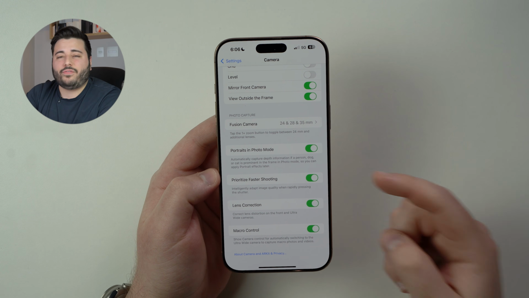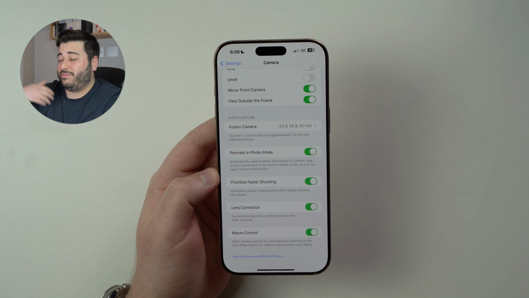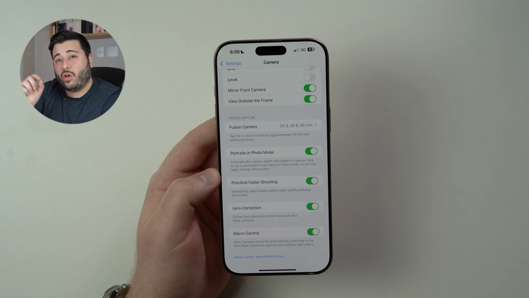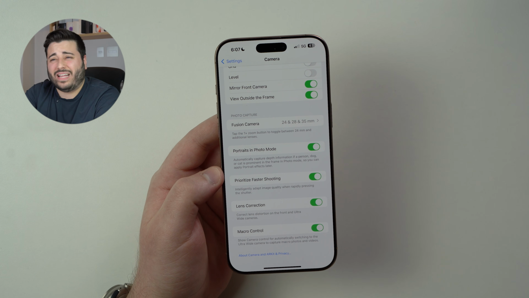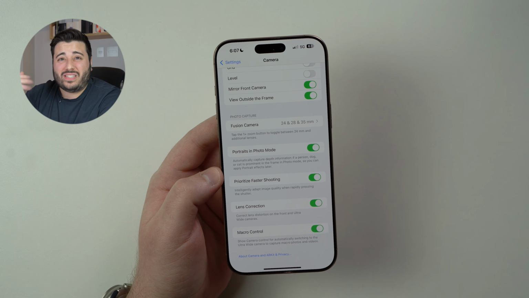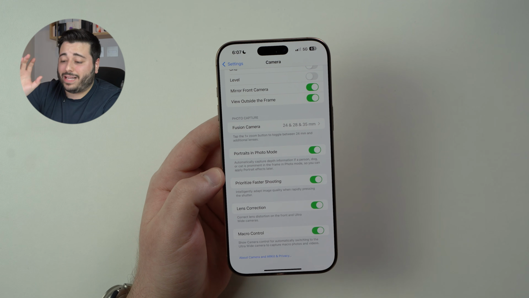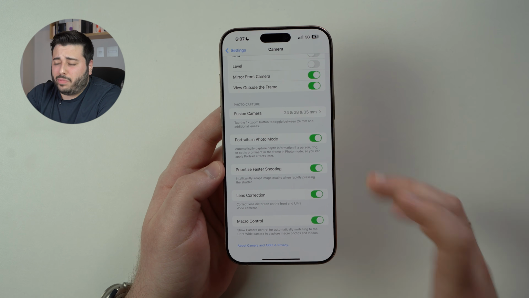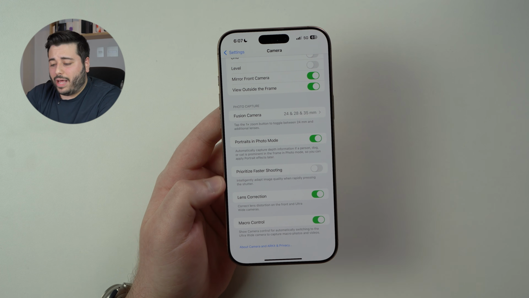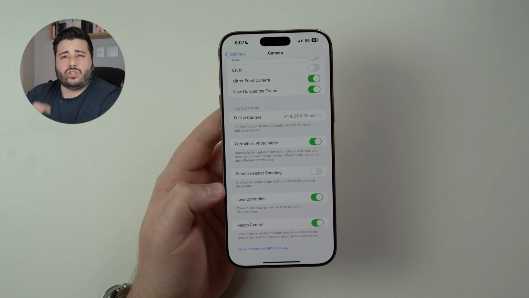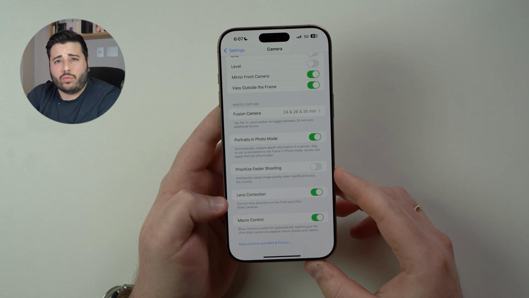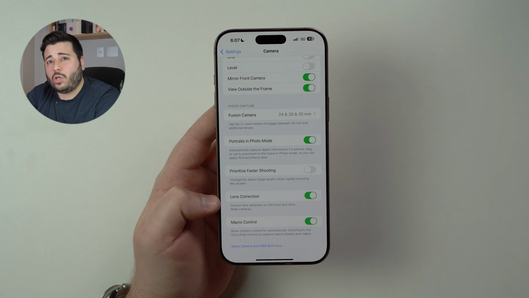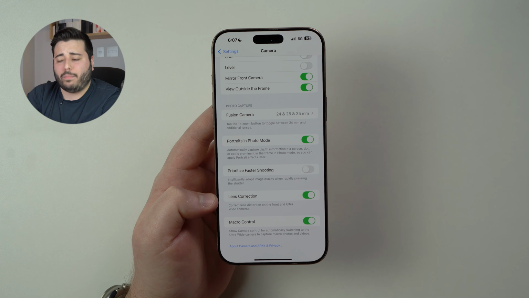I like that. Prioritize faster shooting. So if you want to get photos as fast as you can, even though you may lose quality here and there, you may have this feature enabled so you can take way more photos and then it'll just take them, sometimes not giving you the best quality. So it's more up to you, but if you want to get more quality, you can disable that. Lens correction, you want to have this on just to avoid distortion, and macro control as well. If you have a Pro phone with macro capabilities, you actually see a button, a little flower, so you can go ahead and choose if you want macro photography or not.